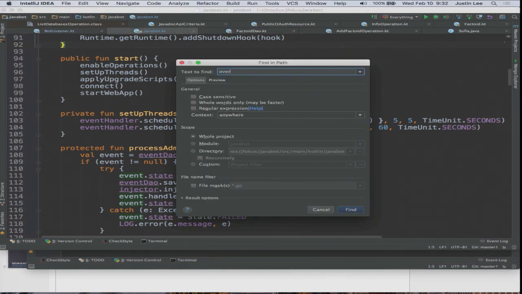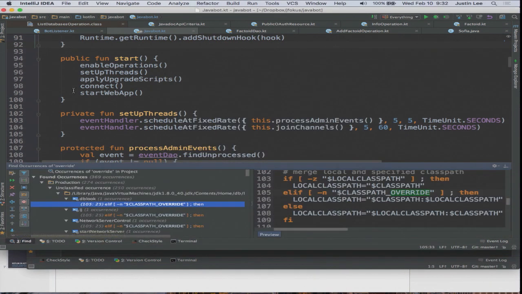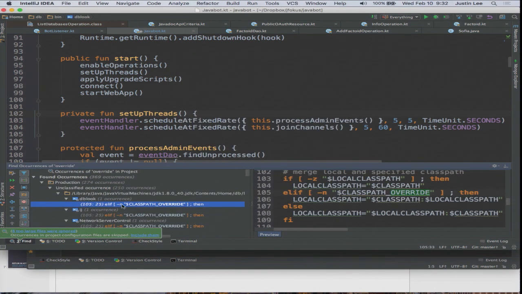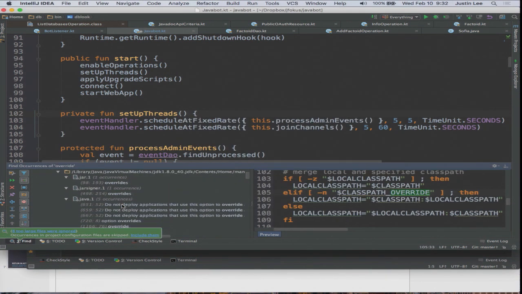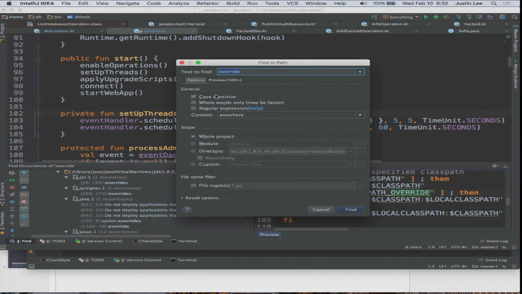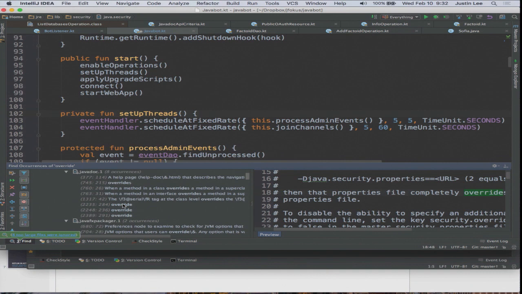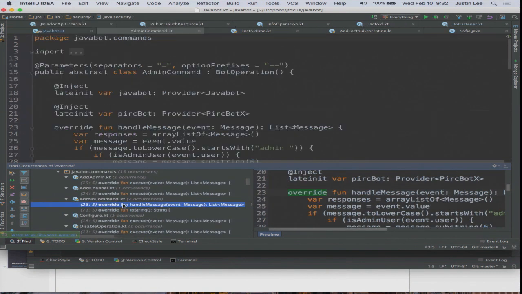Now, was it Java 5, Java 6? Java 5 and Java 6 introduced the override keyword. What happened to my find? Override. Oh, case sensitive. What is all this stuff?